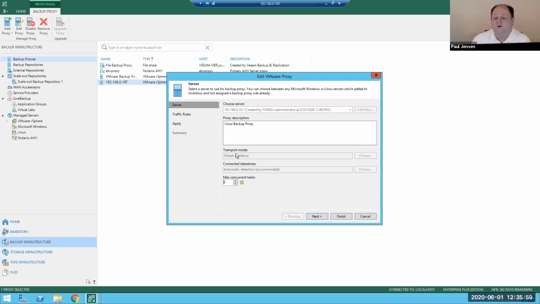However, again, great for those environments that maybe I don't want to pay another license at a robo. Maybe I am mainly a Linux office, Linux shop. Still need VBR as a Windows machine, and we still use the Microsoft SQL database, but I can now start using my proxies as Linux-based proxies. So, very cool thing there.